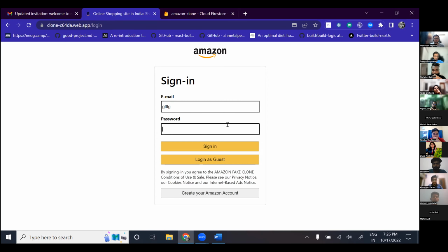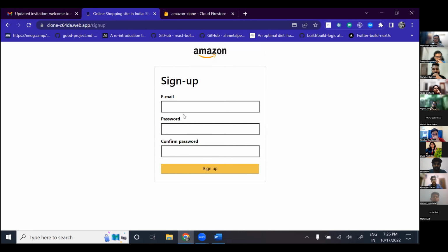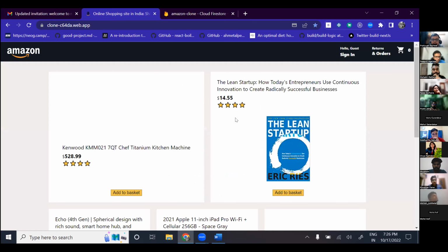If we enter any wrong credential on sign in, it will show that the email is badly formatted. The same is the case with the password on create account also. If the passwords are not matching, for example 1234 and 12345, and we try to sign up, it will prompt that the password is not matched here as well. So that is it.